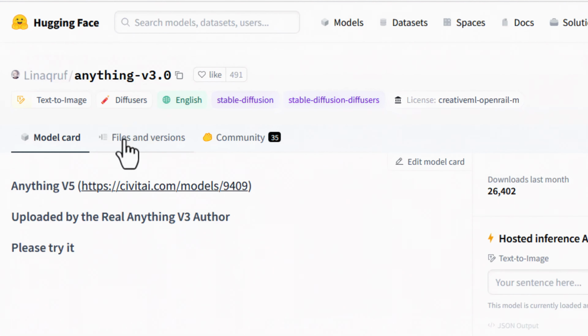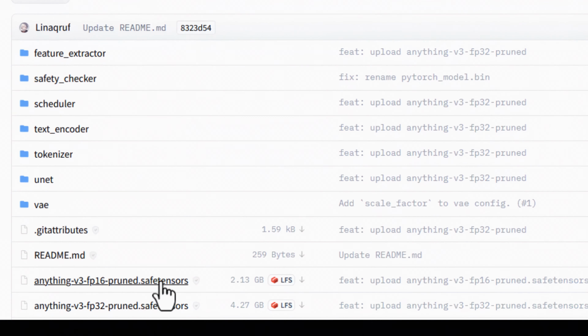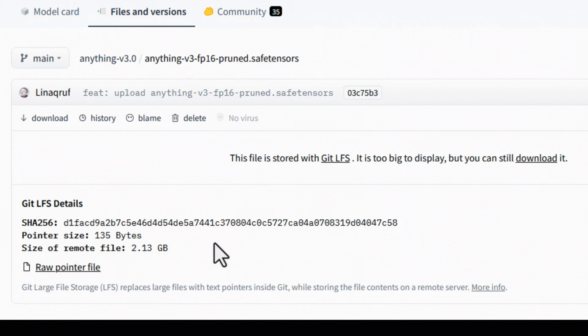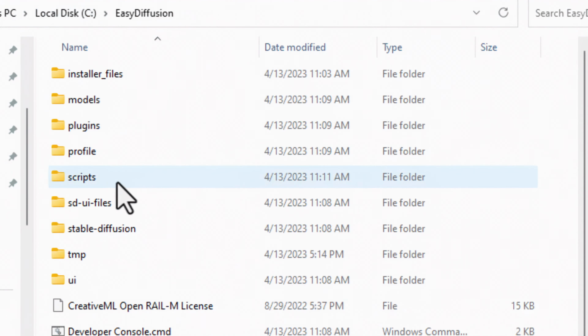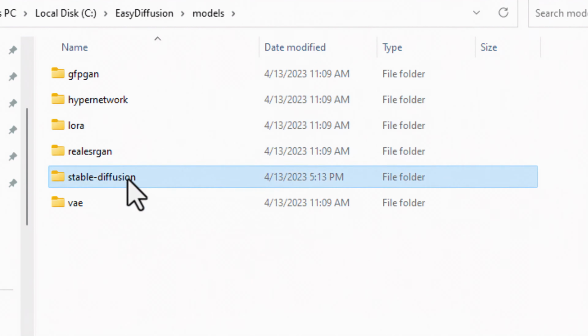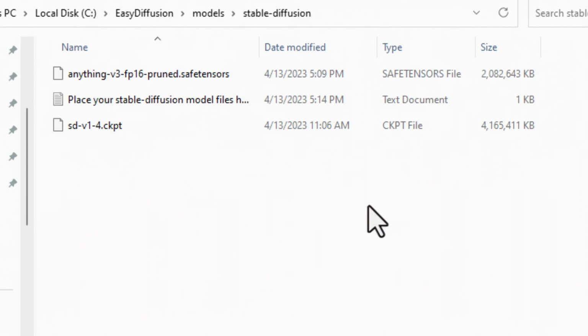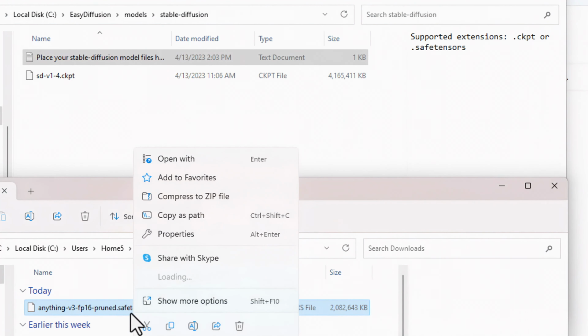To download the model, click Files and Versions tab here. And then select the file version. And click Download here. Next, go to Drive C, open the Easy Diffusion folder and then Models. And then Stable Diffusion. This is the folder where you add the new models. To add the new models, just drag and drop the new model into this folder. That's it.